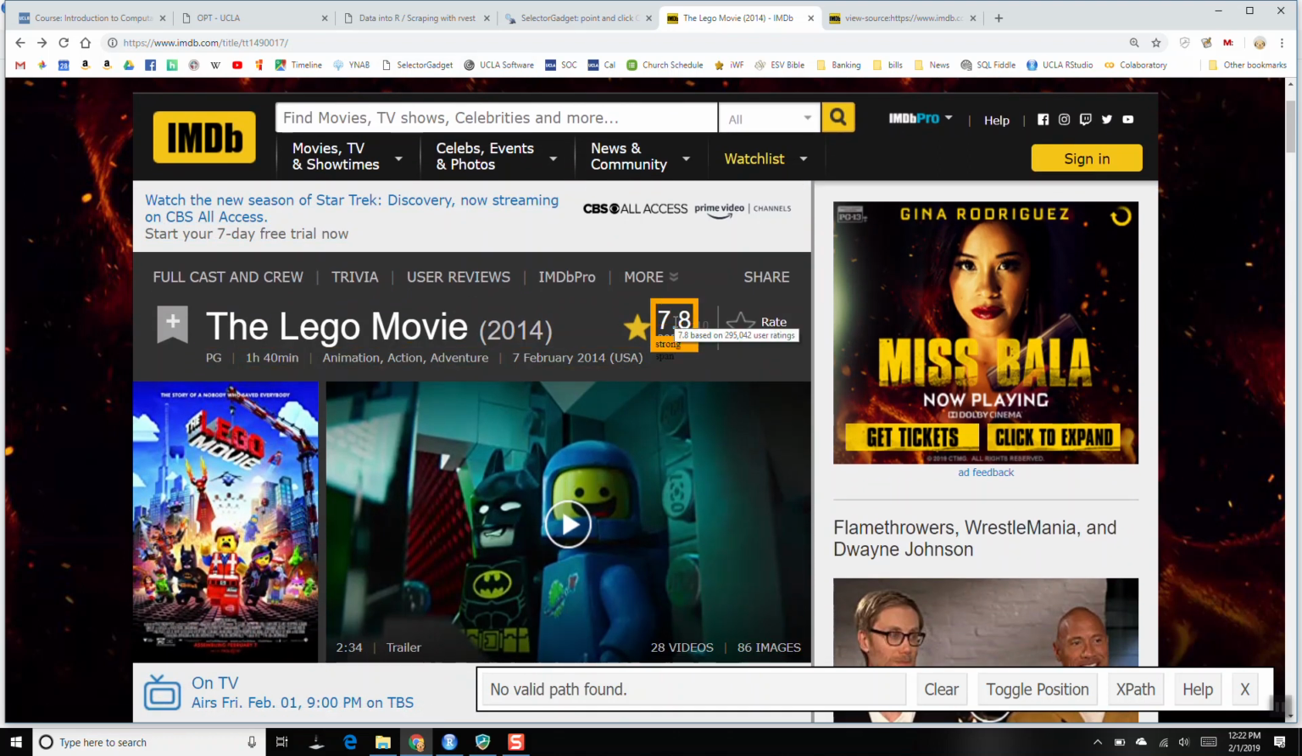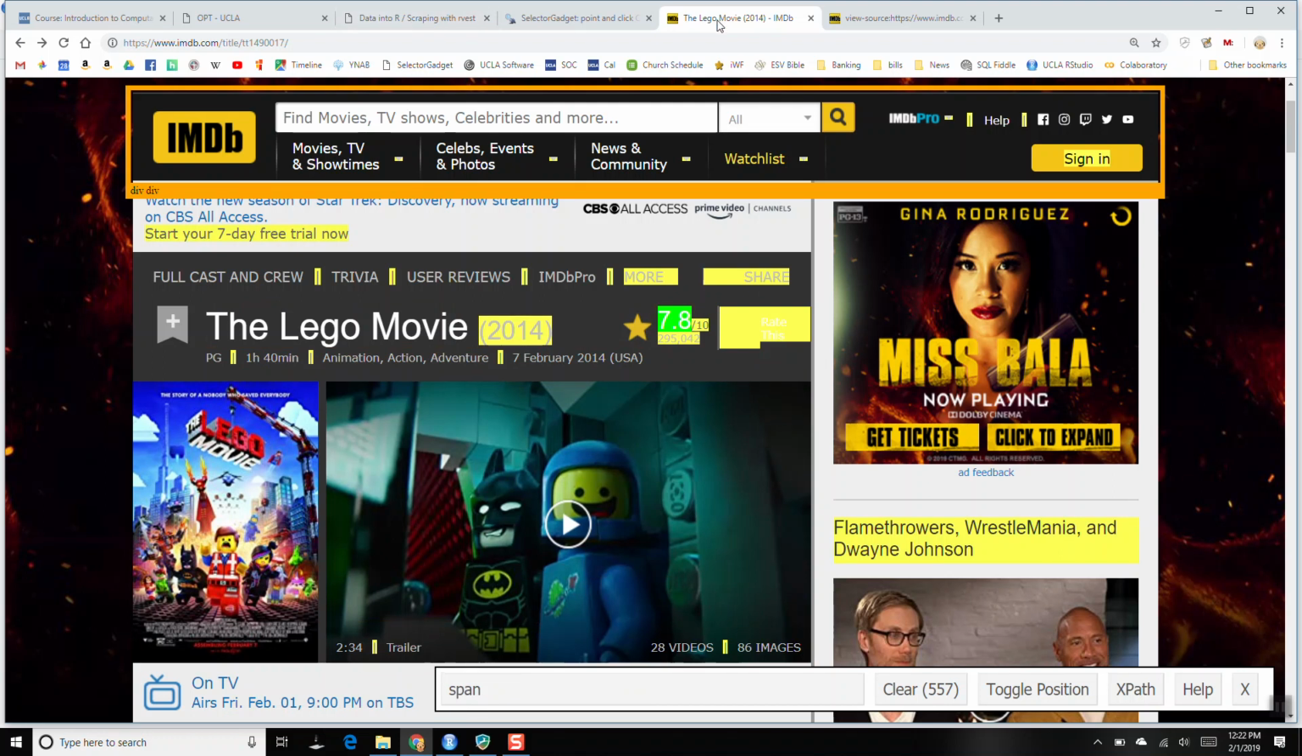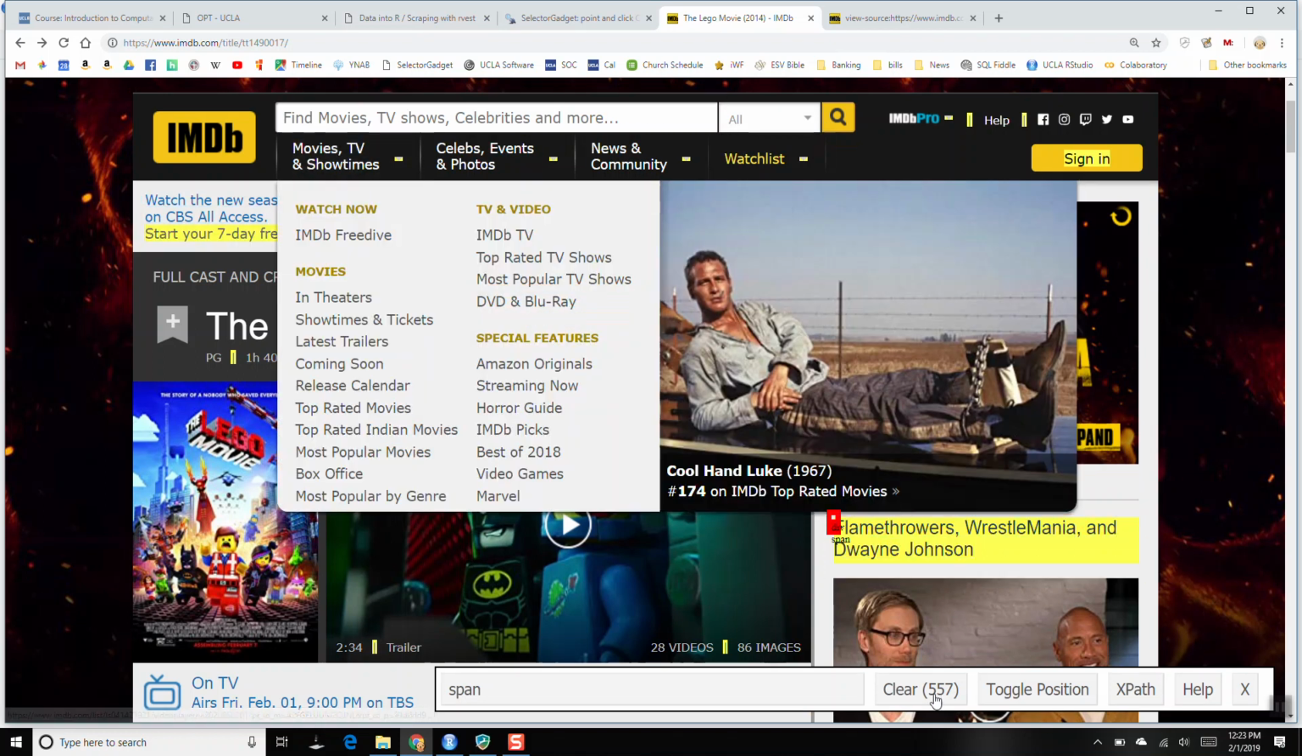So this is the piece of information off of the website that I want. I just want to know, what was this movie rated? So I'm going to click the 7.8. This little orange box appears around it. You want to find the orange box, and you click that. As soon as I click that, it says we're going to highlight everything that has this tag, span. In the underlying code, there are these tags that say span. When we do that, it highlights a whole bunch of stuff. It says there are 557 things that it's going to extract.